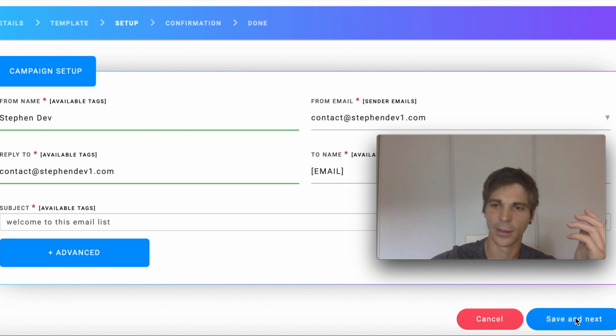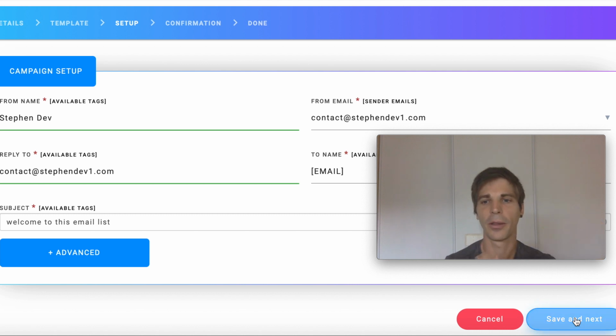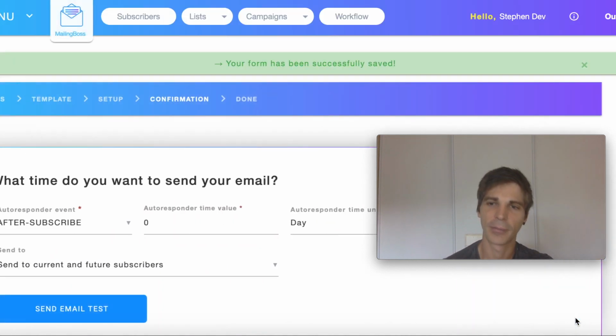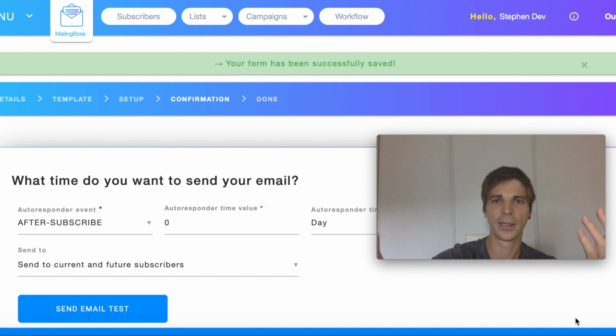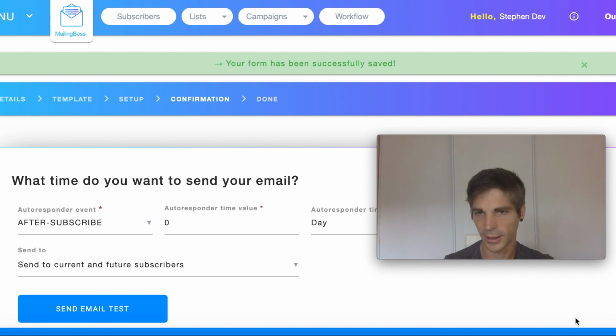You click on save and next. And by the way, your emails will not be sent, but it's not a big deal. It says your form has been successfully saved. If it says something like that, it will say this, but if it says something in yellow, like there's an error or whatever, this is probably the reason why.